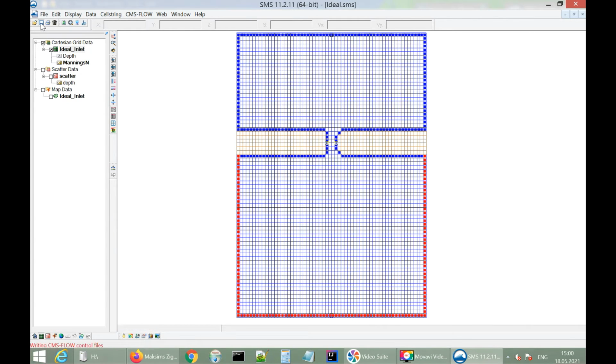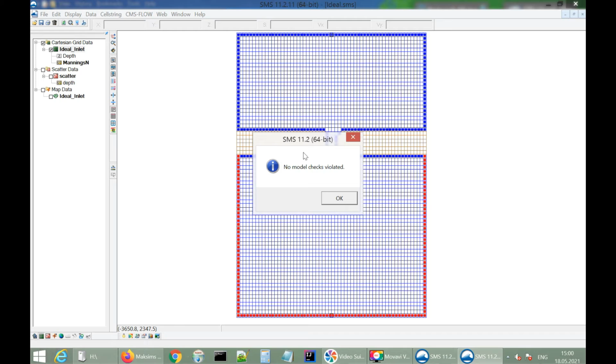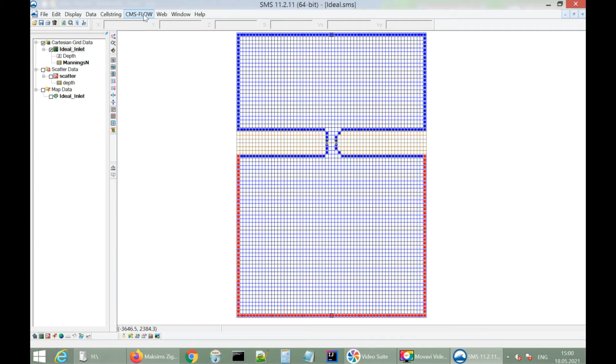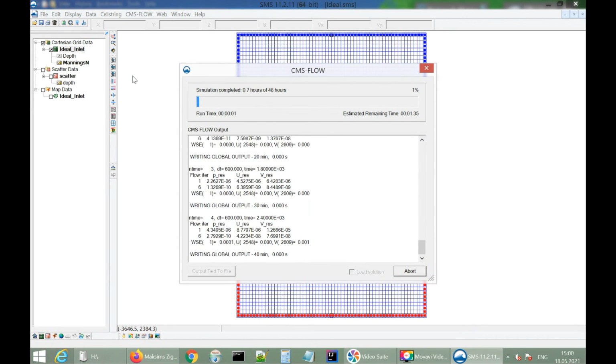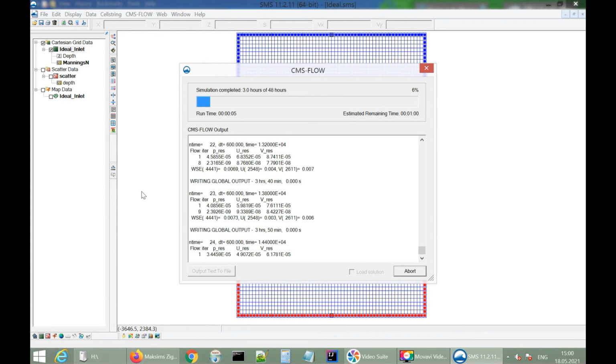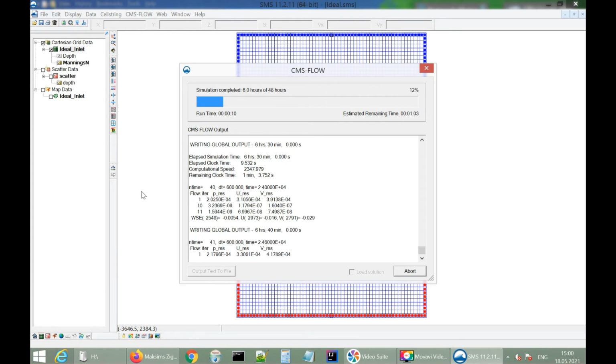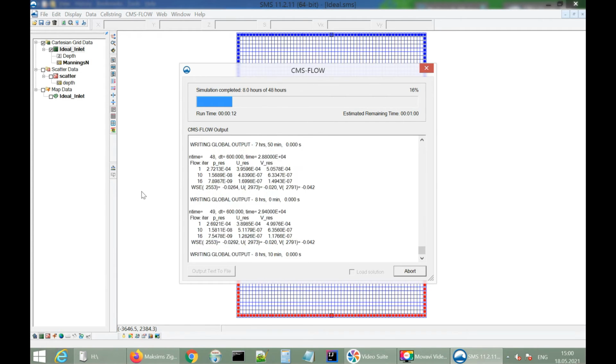We can even save our project if we like. Next, we can take a look at the model, and check if there are any problems with the created model. Okay, we have no problems at all, and it means that we can run the simulation. Let's click on the CMS-FLOW tab and let's click Run CMS-FLOW. In this case, we just have to wait a bit. So let's just wait a bit until the simulation process is done. So all calculations will be done for our model.